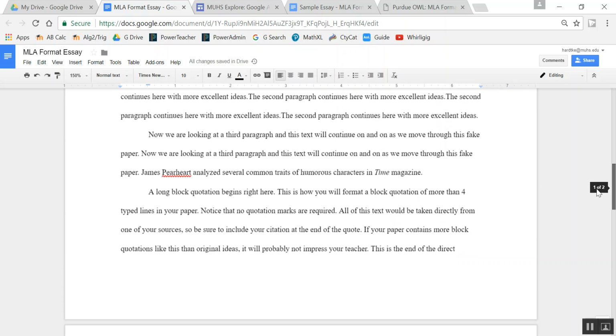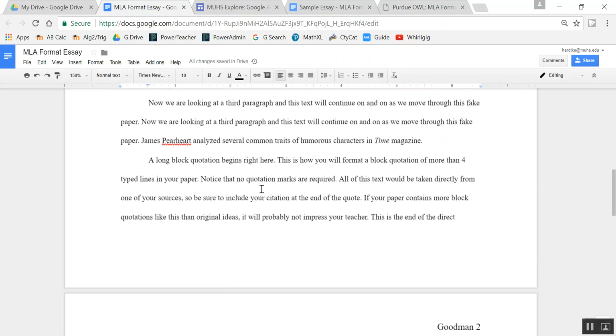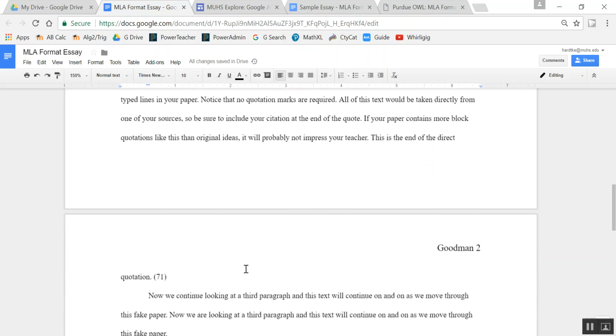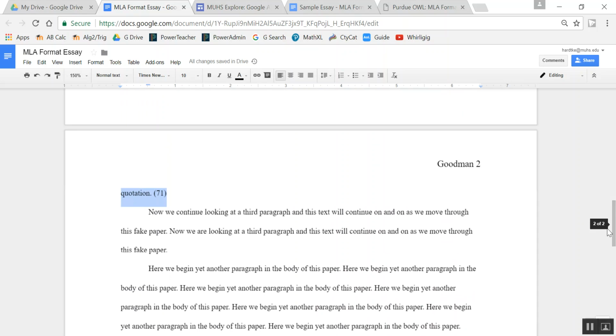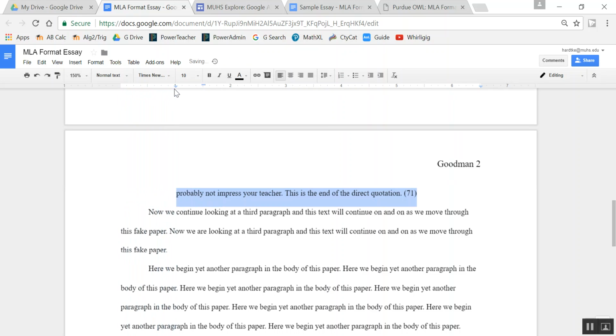Alright, so we also are going to use the indent here where we have a long block quotation, if it's 4 or more lines. So I'm going to select that paragraph, and here we want it to be completely indented 1 inch. So I want to bring all of the lines, including the first line, to 1 inch.